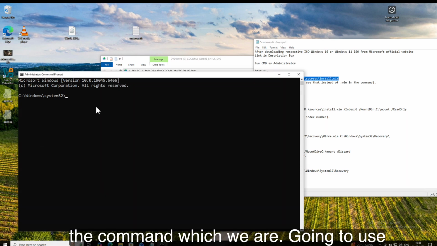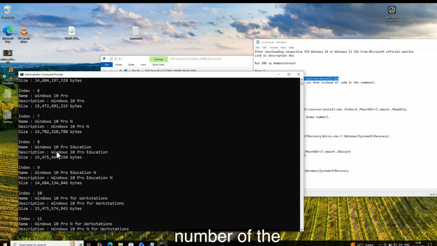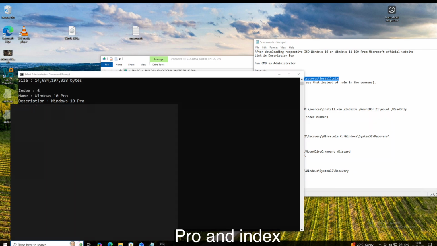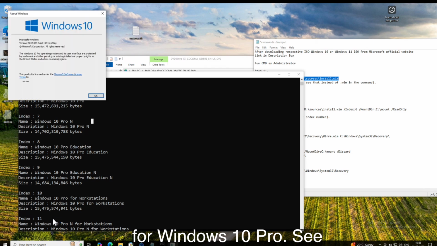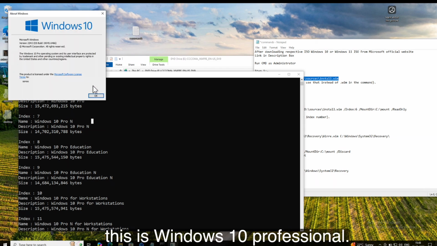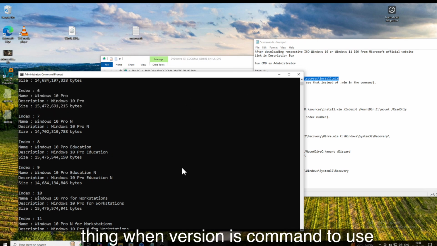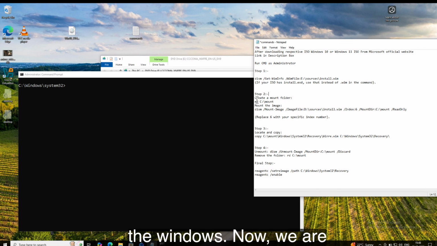dism is the command which we are going to use for getting the index number of the Windows 10 Pro, and the index number is 6 for Windows 10 Pro. See, this is Windows 10 Professional. We are verified with two things. winver is the command to use to check the version of the Windows.